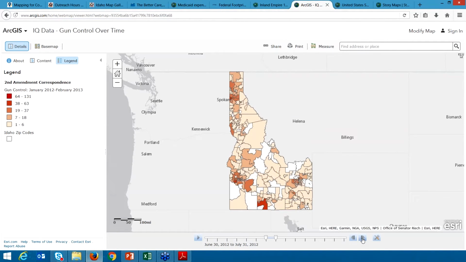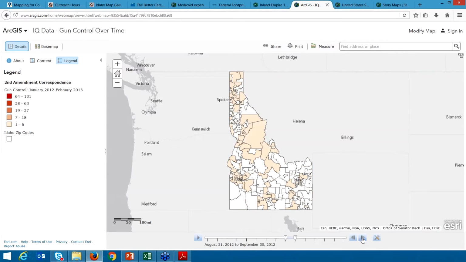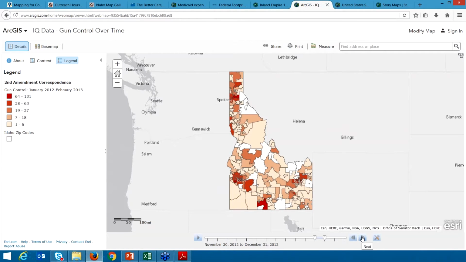So this point here in the summertime corresponded to the shooting in Aurora, Colorado. And then after that incident, the rate goes back down again. Then as we get towards the end of the year, these darker colors are now arriving around the same time as the shooting at Sandy Hook Elementary. So they're able to see not just where this issue is important in space, but also in time. They can correlate the spike in correspondence to things in the national dialogue.